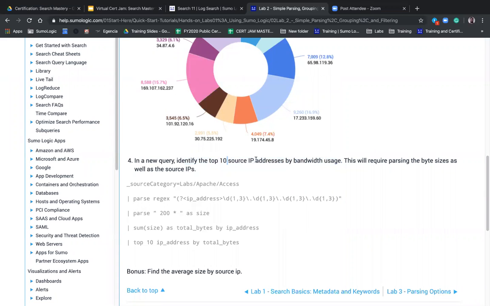Well, I need to tell the system how to identify an IP address. I need to tell the system how to calculate bandwidth usage. And I need to tell the system how to find the top 10 IP addresses by bandwidth usage. So if you think of this as like a word problem in math, it's almost your X, Y, and Z, or what are you trying to solve for? So how are we going to solve for that? Well, the query's here, but let's grab the query and talk through what it's doing.